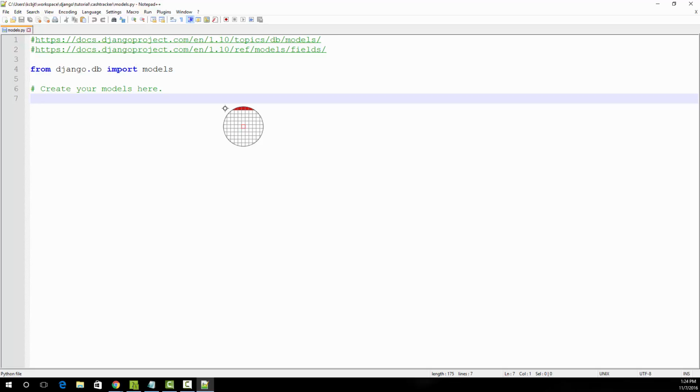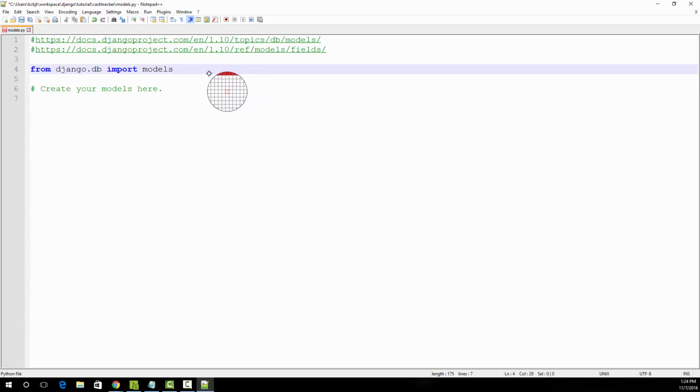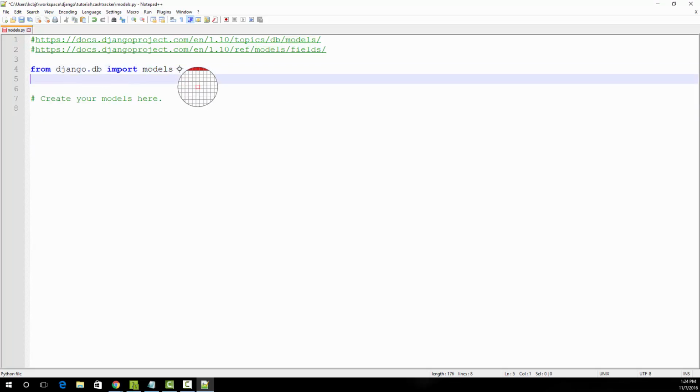And what I'm going to do is write a little code here. So from django.db import models. Models is the class that we're going to extend for all of our app's models. And we need from django.utils import timezone.